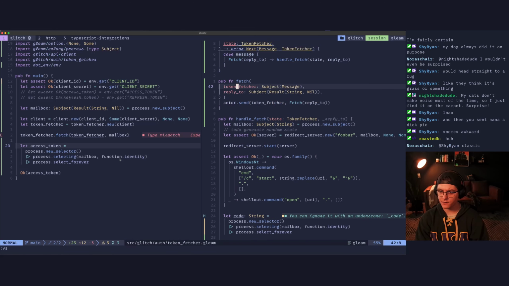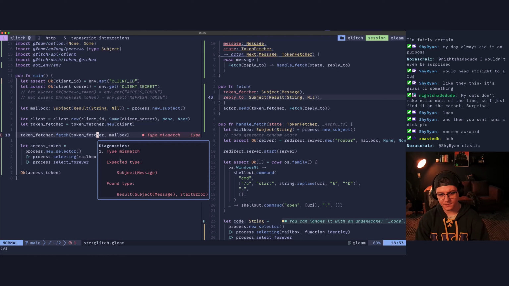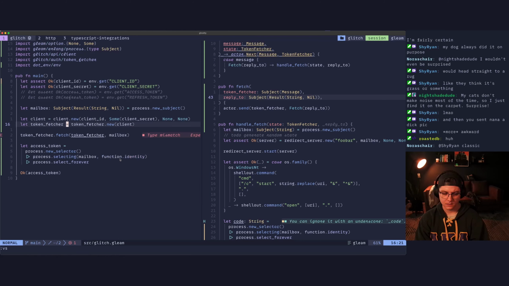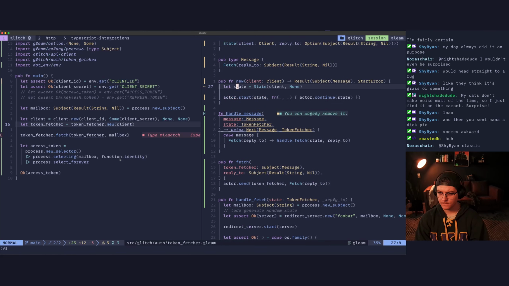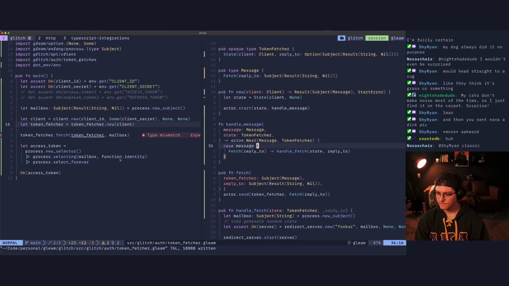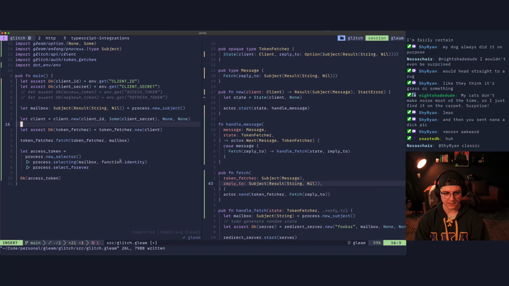So where's our fetch? We get our token fetcher and a mailbox. Expected type subject message found. That's not what I would have expected. This can become handle message now. Oh, I have to do let assert, okay. I'm not gonna lie, the let assert syntax is so freaking useful for testing this stuff.